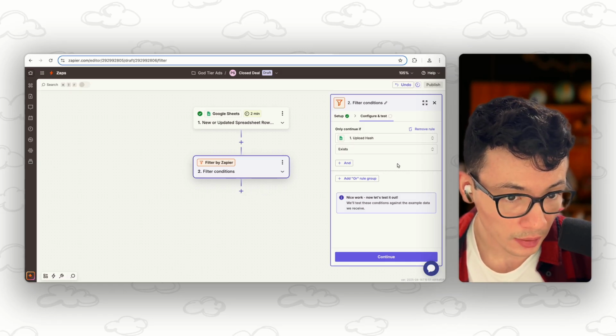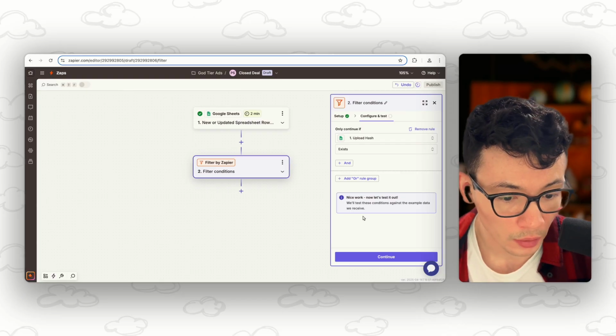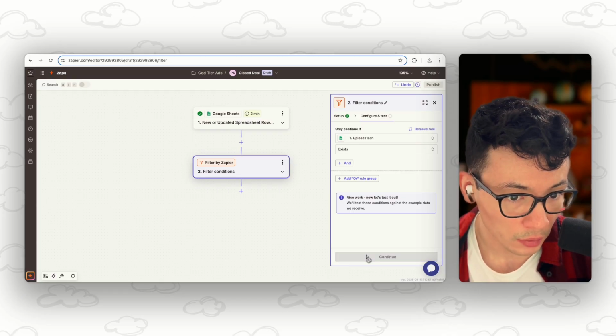So it's important we add this to make sure that it only runs when a hash actually exists in the CRM spreadsheet for a given row. So once you've done that, click on continue.